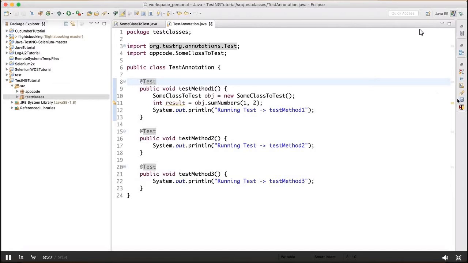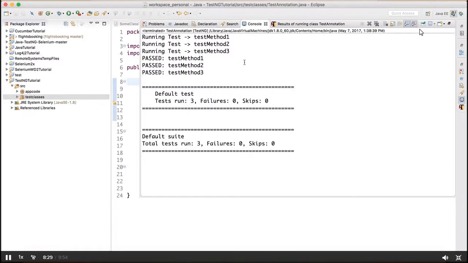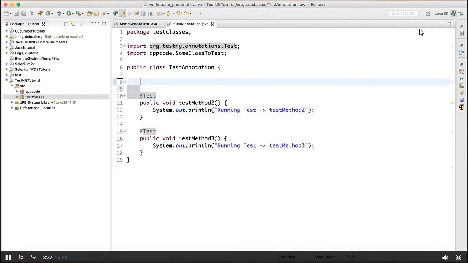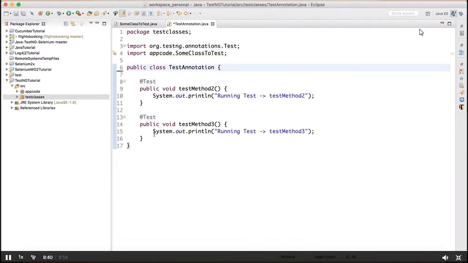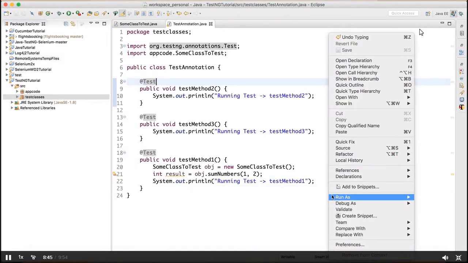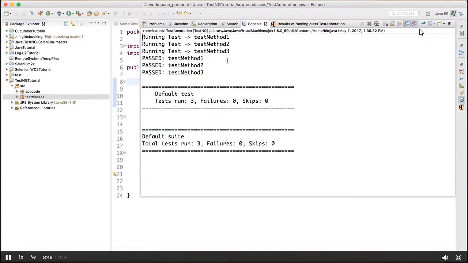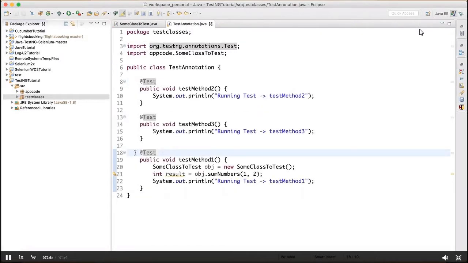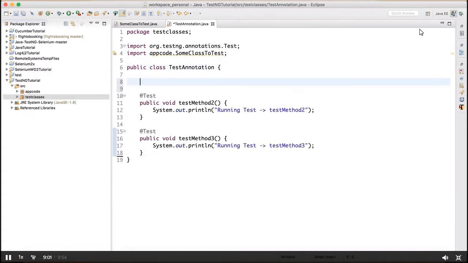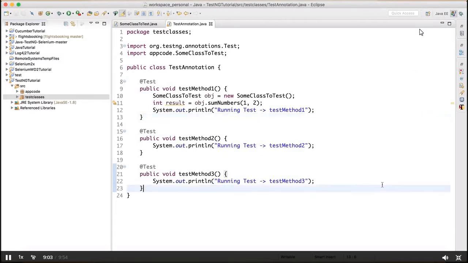Now we want to know how it decides which method to run first and which to run second, right? Currently it's running test method 1, 2 and 3, but it's not running in the order they are written. So I can actually type it at the end and save the file and right click and run it. And still it runs test method 1 the first time, and then test method 2, then test method 3. So the default run order of testng is by the test method name. It goes by natural order, alphabetically.